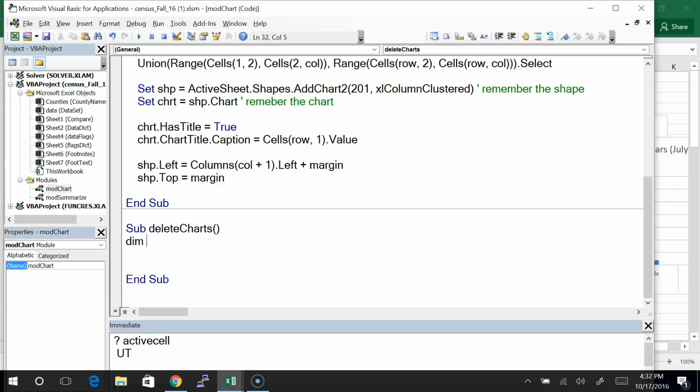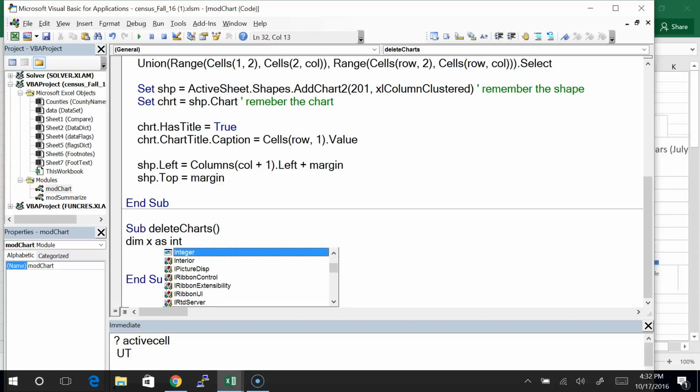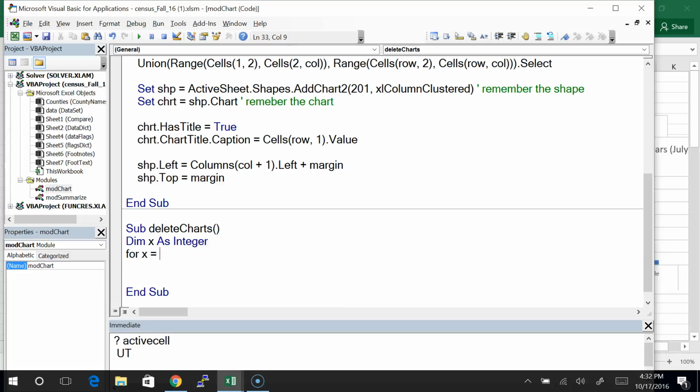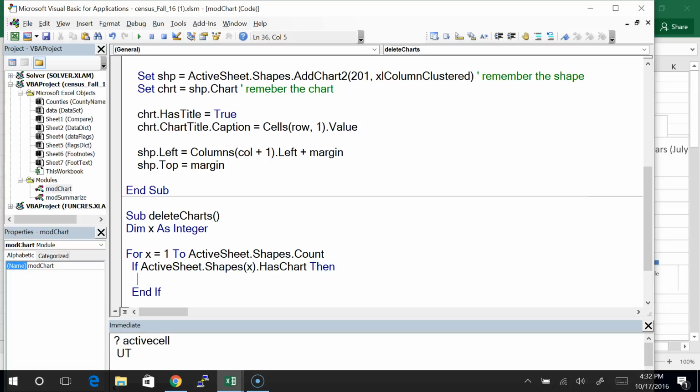Similar problem if we do it this way. Let's do it with a for next loop. Dim x as an integer. For x equals 1 to ActiveSheet.Shapes.Count. So now x is going to change to a different value each time this runs. Shapes is a collection. I can refer to members of the collection by a numeric index. If Shapes(x) has a chart, then what I want to do is just delete it.